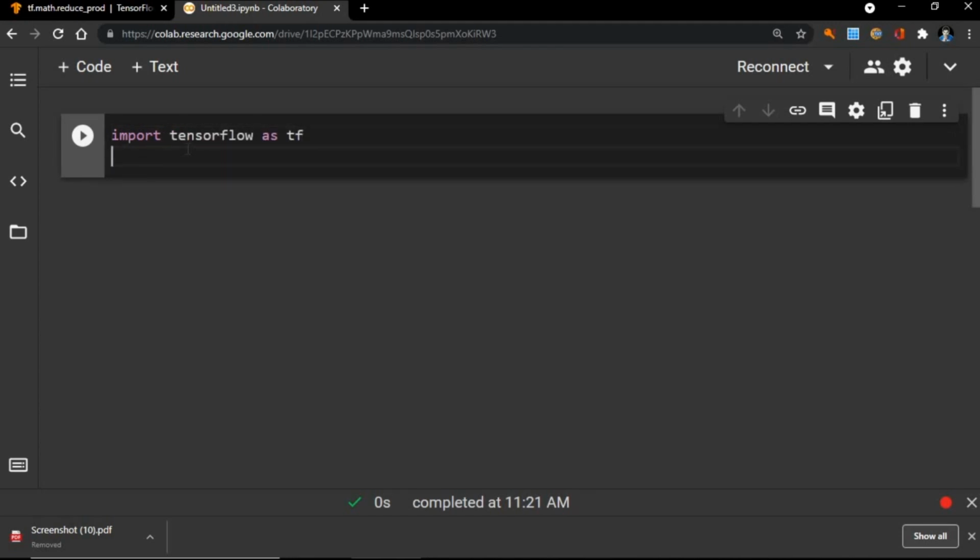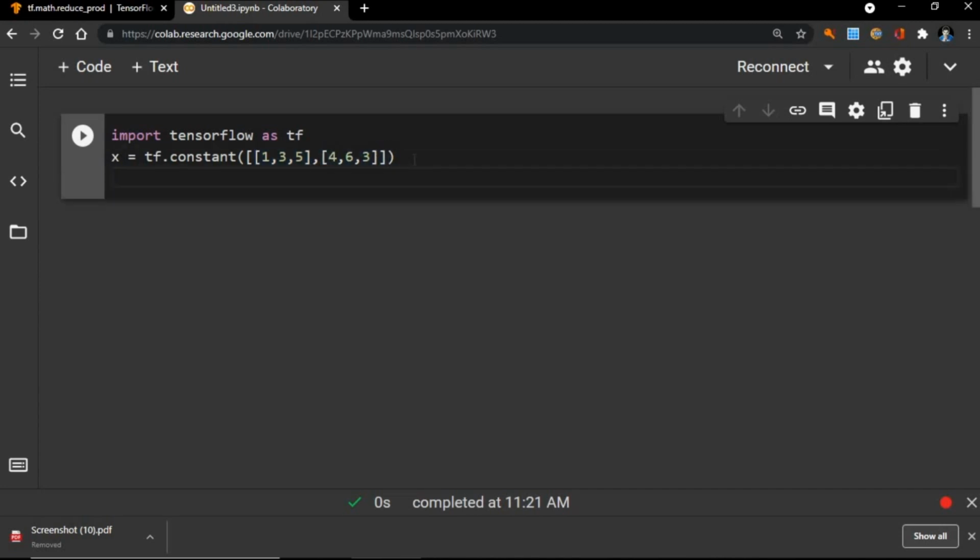Now let's make tensor x. So x equals tf.constant, open parenthesis. Now let's make the first row in this tensor, which has these values, and the second row in this tensor. So here we have a two-dimensional tensor. Here is the first row and the second one.